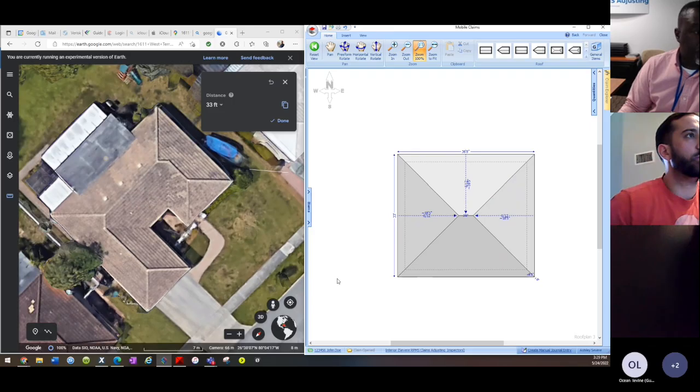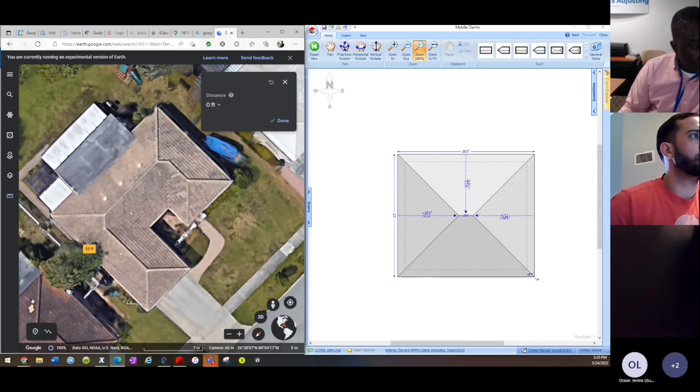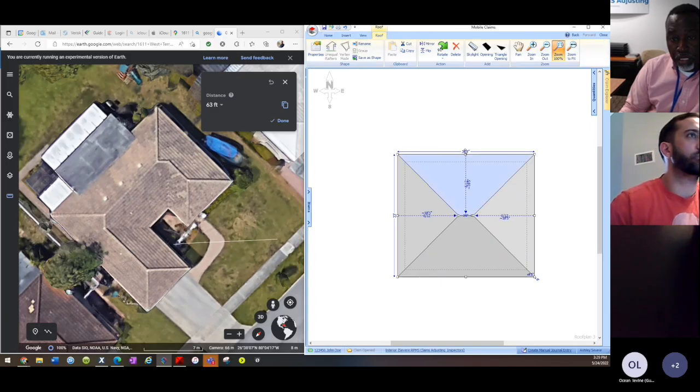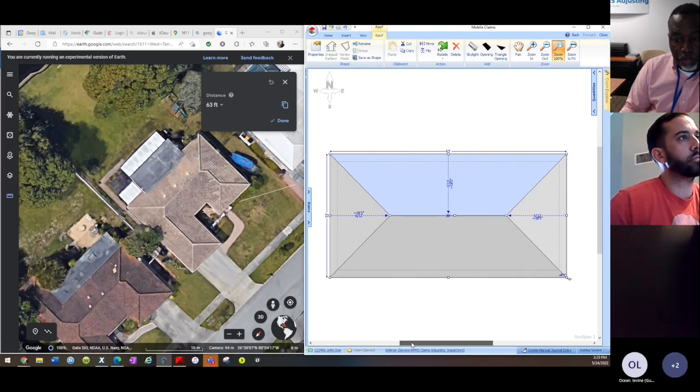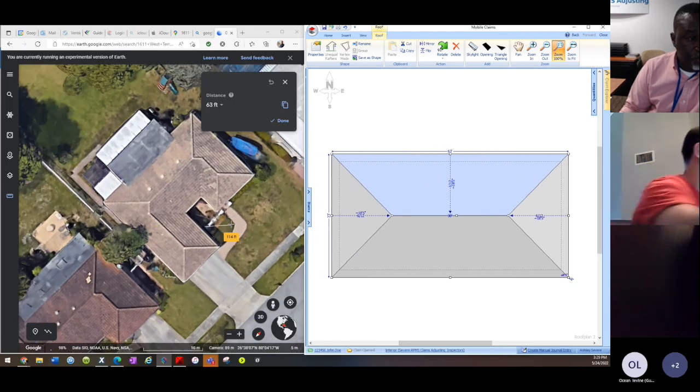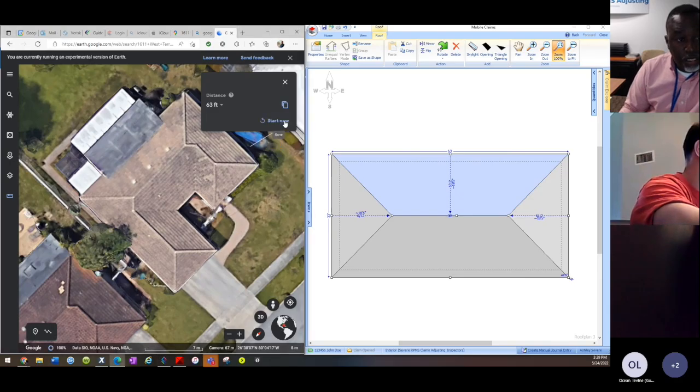All right, 33 feet. Now I want to find out how long it is from this point to this point. So I'm going to click done on my measuring tool and hit start new. I'm going to click on this side of the roof and drag it down across here and click where I believe it stops, 63 feet. So now I'm going to go here and make this. Okay, that's the main structure of my roof. So I'm going to hit done here. I'm going to start new.